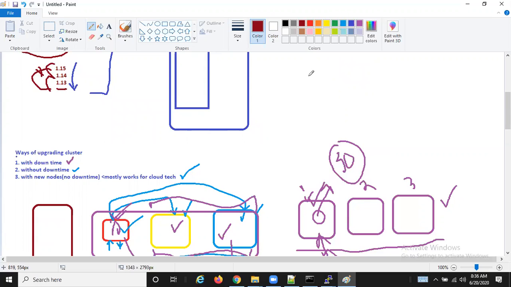Anyway, okay. So you need to do it one minor version at a time. This is the minor version, guys. One minor version at a time. You do not have an option to migrate two minor versions at a time. So one by one you have to do it.